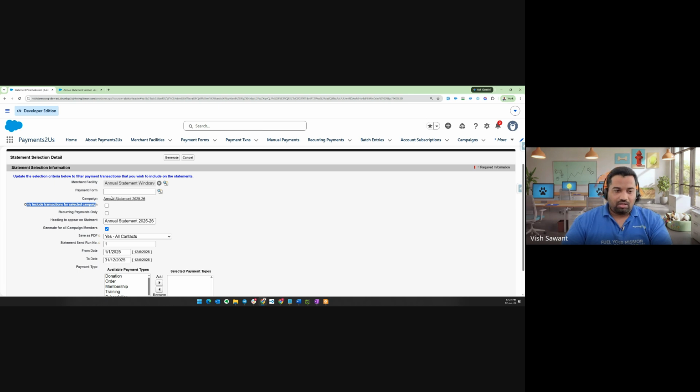In that case, you can have this option checked so that you can only run annual statements for those transactions and exclude all the other ones. But in this case, I'll uncheck it because I have a different campaign.